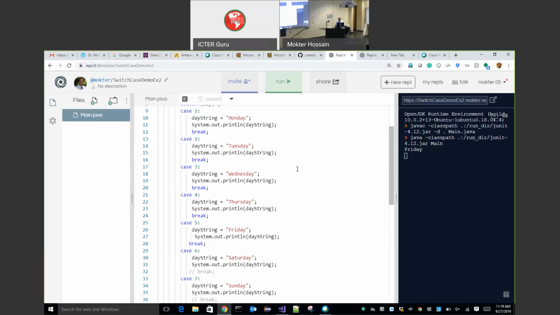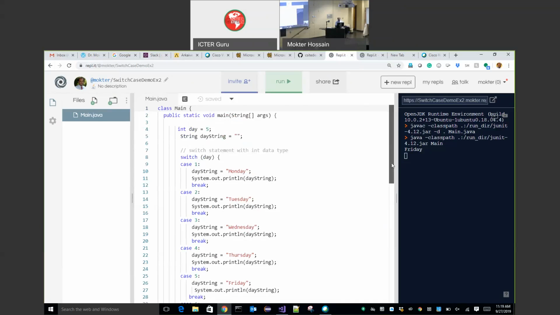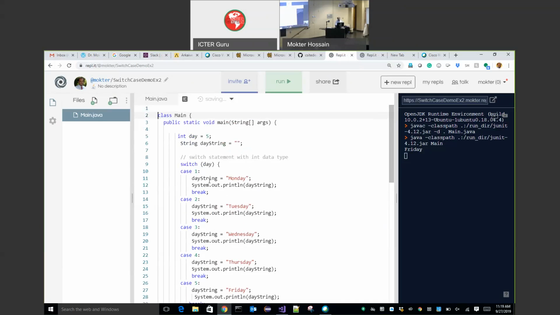Okay, so for instance, let me do a quick review. There was a question in your test about switch case. I mentioned again and again several times that you need to pay attention to break. Break is an important instruction in switch case. Let me show you the effect of missing a break.